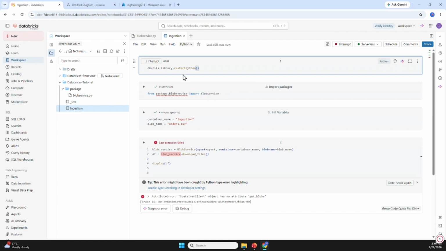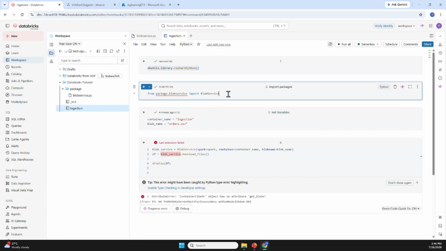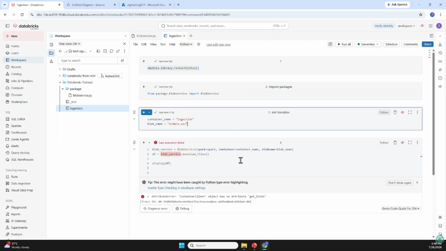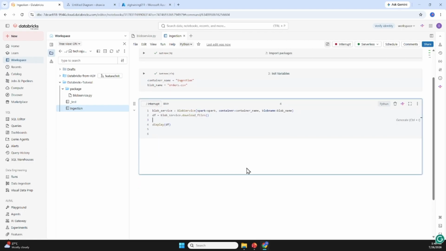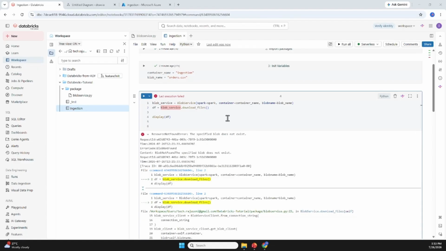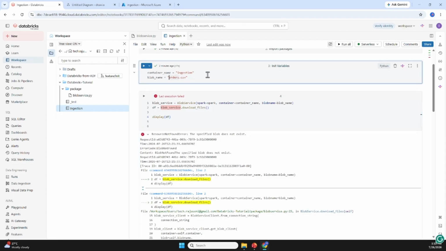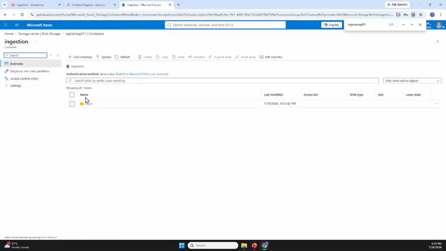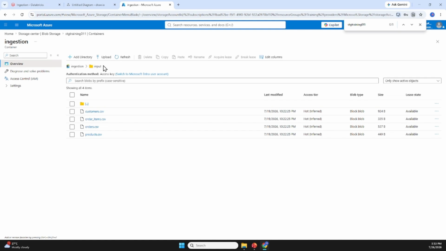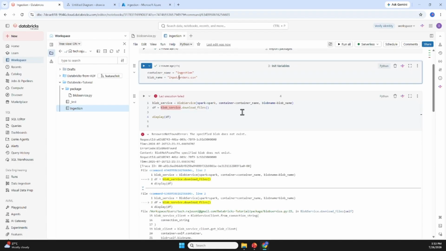So this will restart the Python library. Then we need to re-execute this test. Now, let's see what the error is here. One thing we have missed: we need to pass the folder name, because our blob is inside this input folder, not in the root. So now let's try it and see what happens.